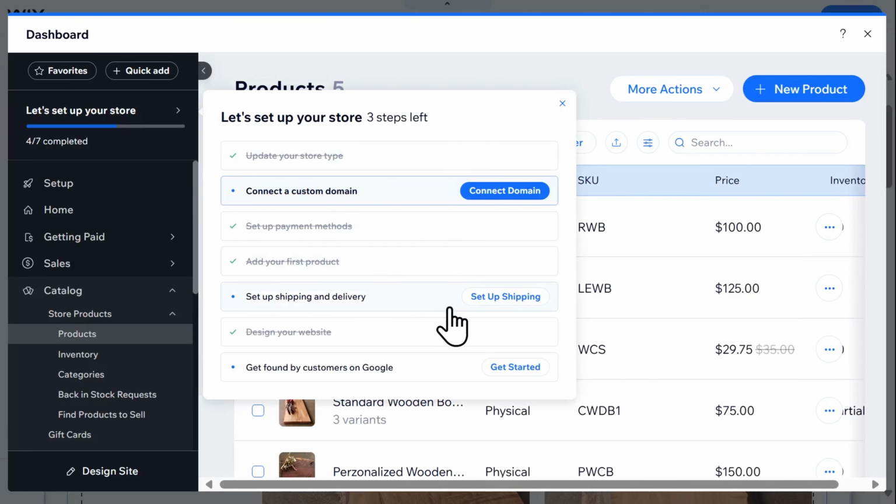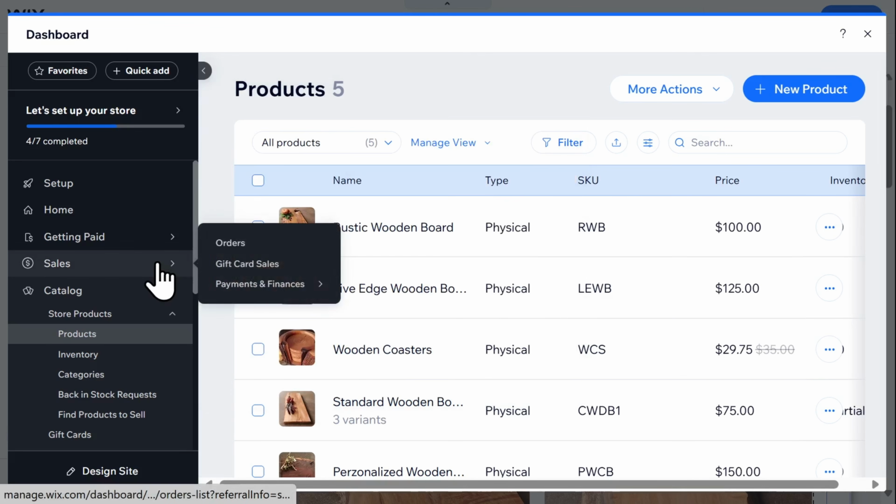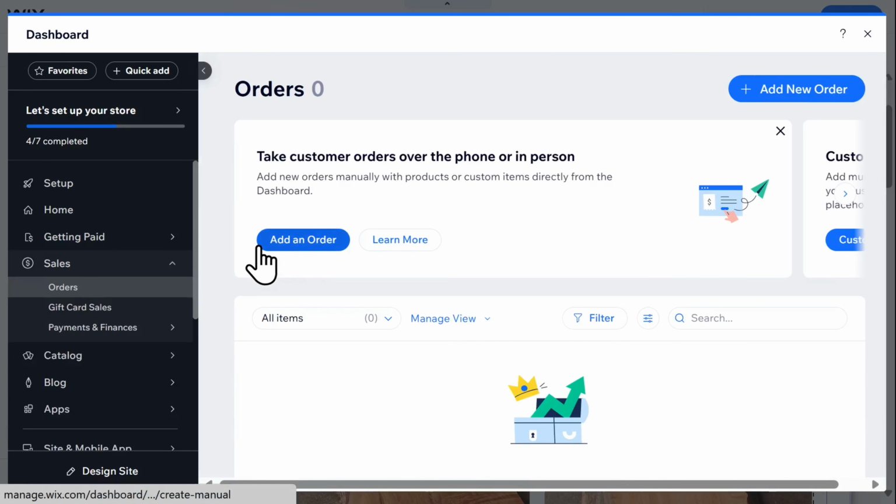You'll need to set up shipping so that you can print shipping labels, if you wish, directly in WIX. Once you start making sales, you'll be able to track them here in your sales dashboard. You can also manually create an order, so if you were to accept an order offline, like at a market or on the phone, you can keep track of your inventory and still ship using WIX for your inventory management.